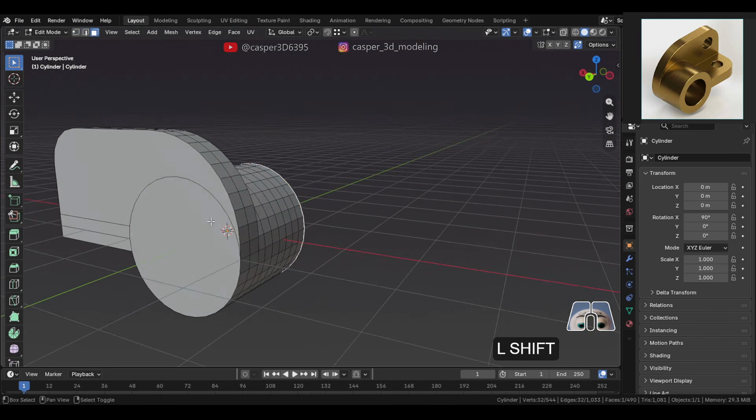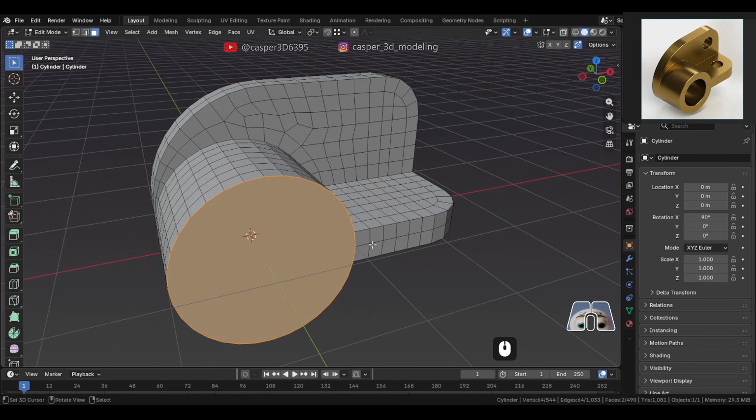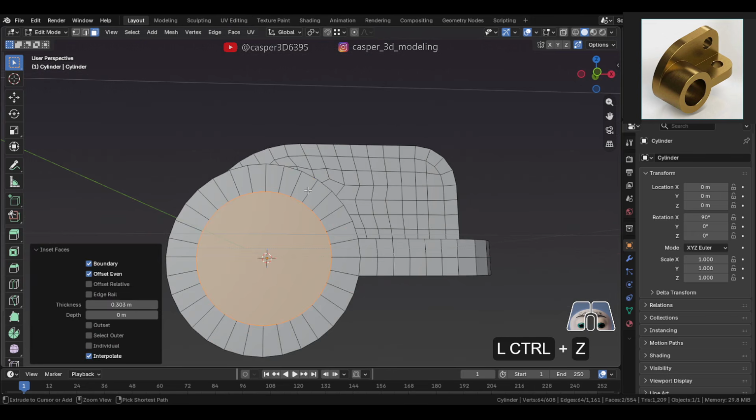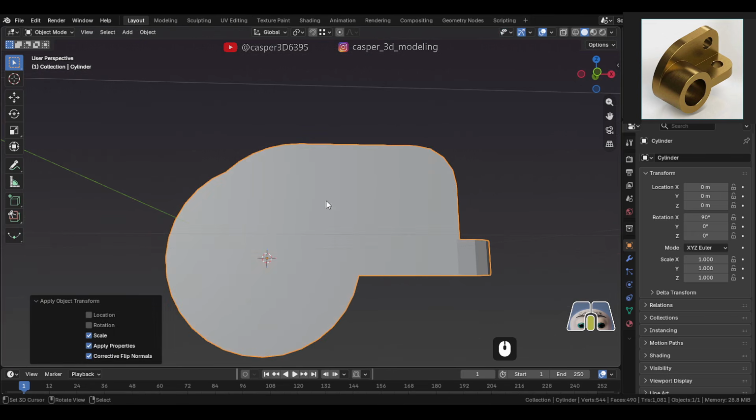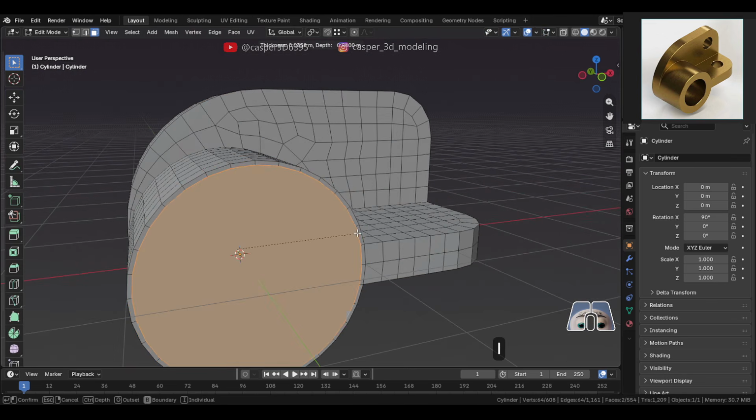Select both the front and back faces of this, then inset them inward. Before that, apply the scale so it insets properly without any issues. Then inset them inward nicely, like this.